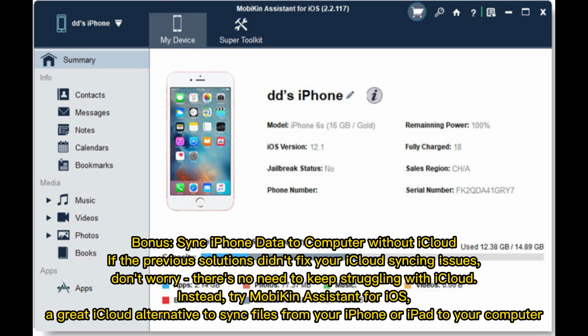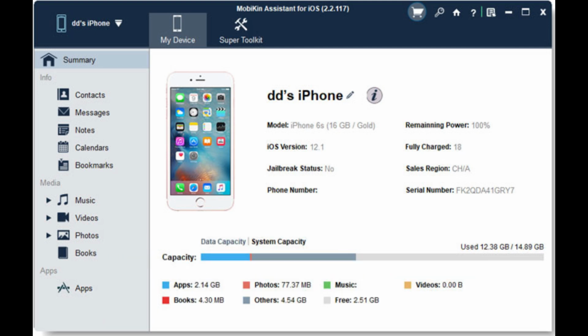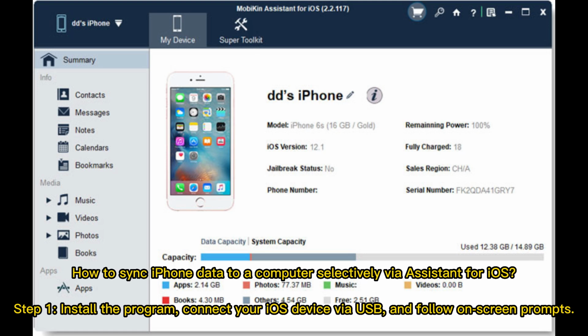If the previous solutions didn't fix your iCloud syncing issues, don't worry, there's no need to keep struggling with iCloud. Instead, try Mobikin Assistant for iOS, a great iCloud alternative to sync files from your iPhone or iPad to your computer. How to sync iPhone data to a computer selectively via Assistant for iOS.